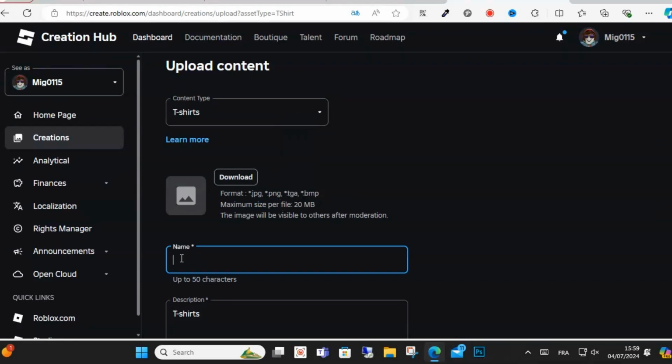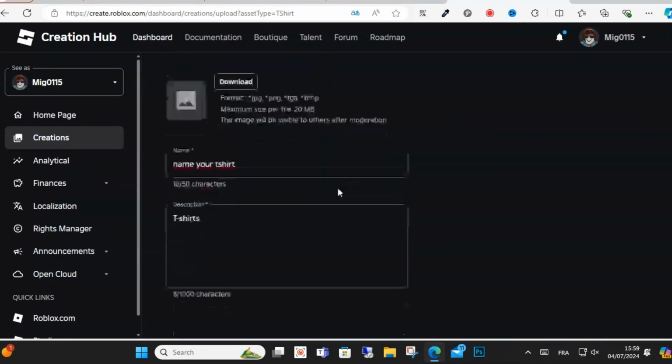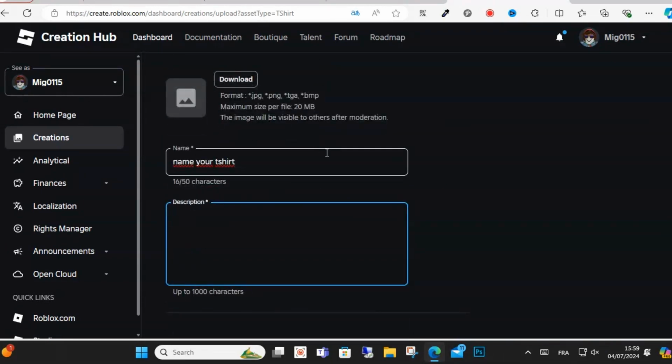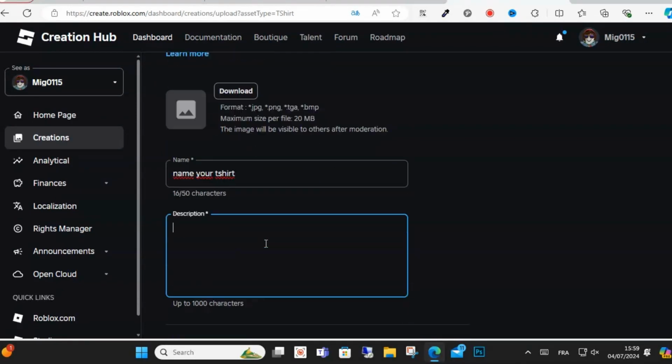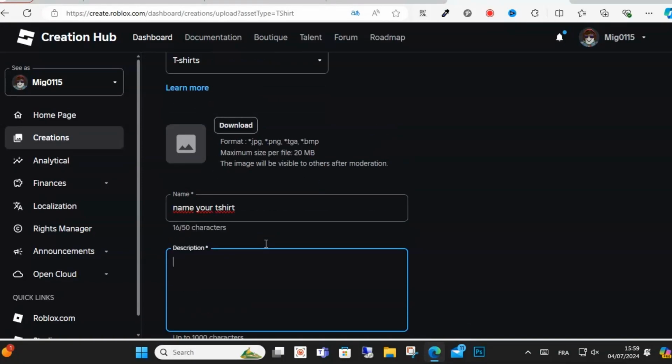When you upload, you have to use this format, and the maximum file size can be 20 megabytes. Now this image will be visible to others after moderation, as you can see here. Keep in mind you have to name your t-shirt and add a description. As you can see, this can be up to 1000 characters, and this is pretty much it.